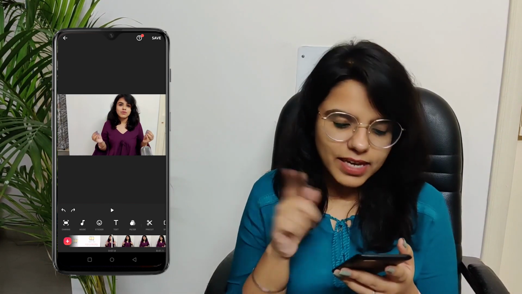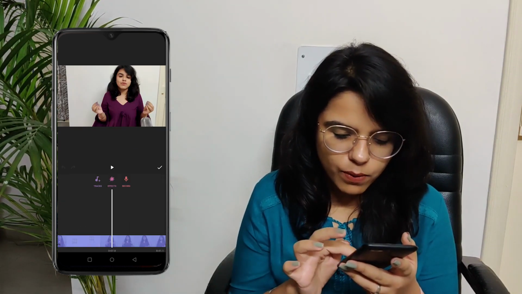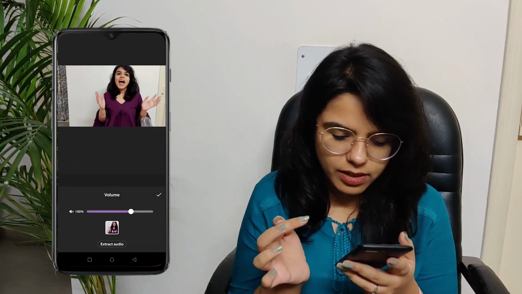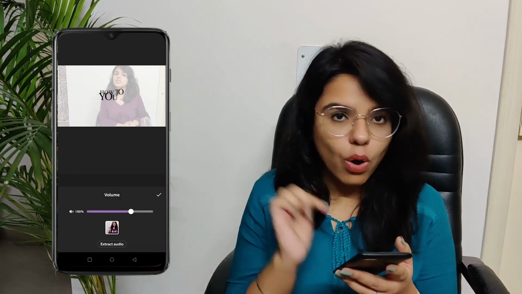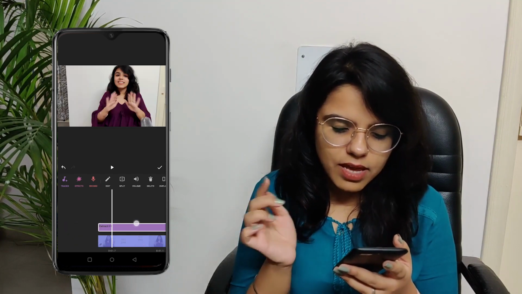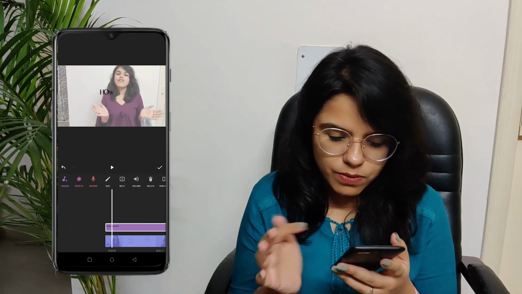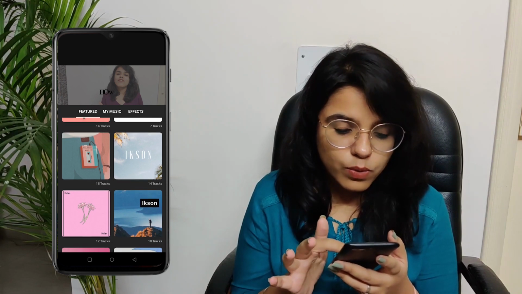So once you've done that, the second option is to add music. So now if I want to edit the volume of this, I'll just click here and there'll be options for me to edit the volume or extract audio as you see on my screen. If not, I can simply add music from here. These are saved tracks, which are free as well.